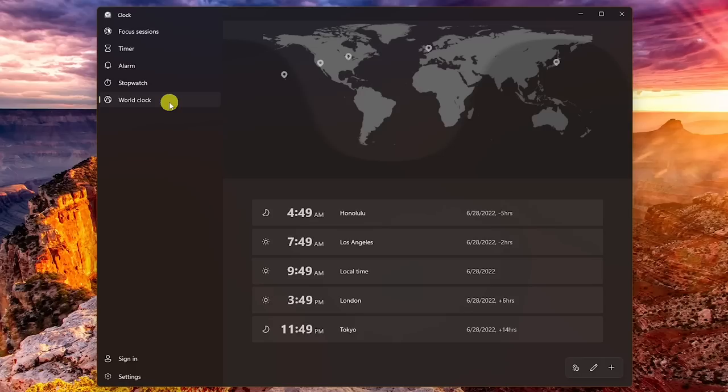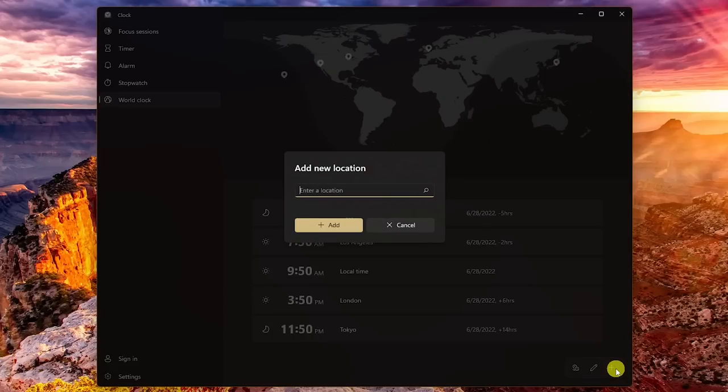To add another city to your World Clock, click the plus in the lower right. Enter the name of the city, let's go with Berlin. Select it, then click on Add.